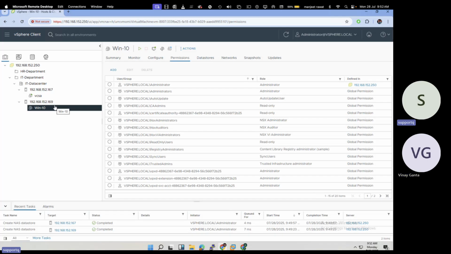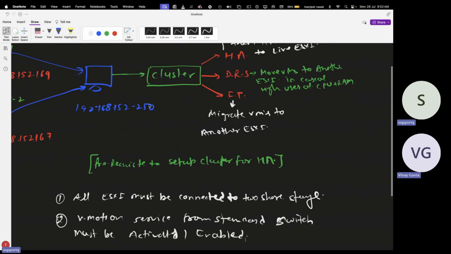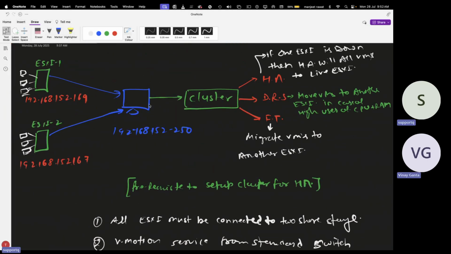If it is a 32-bit one, in case of virtualization, HA and DRS will not be applicable. All good about the prerequisites? These are all the prerequisites. This is the structure you need to keep in your mind.